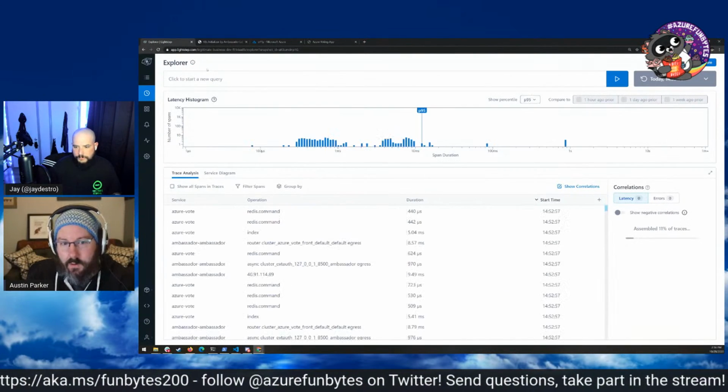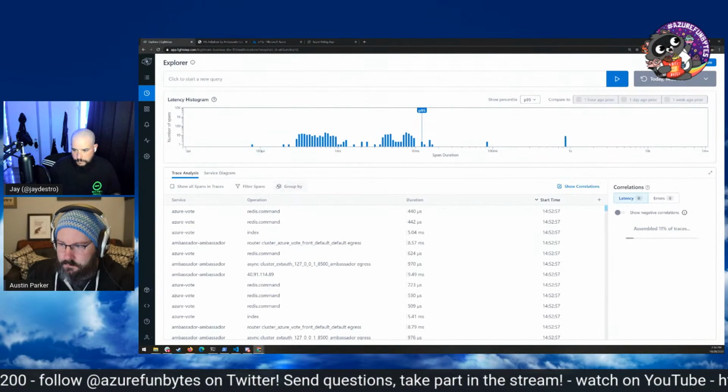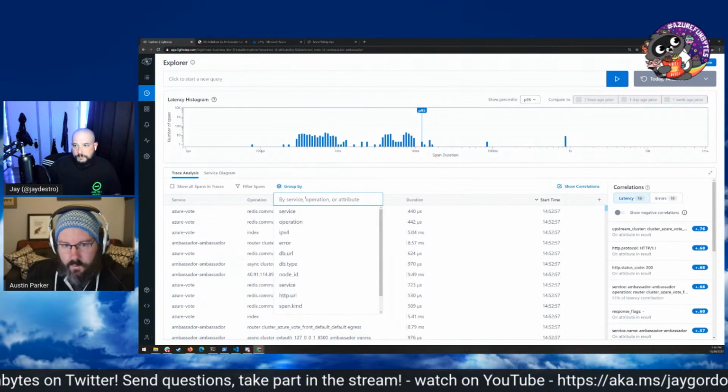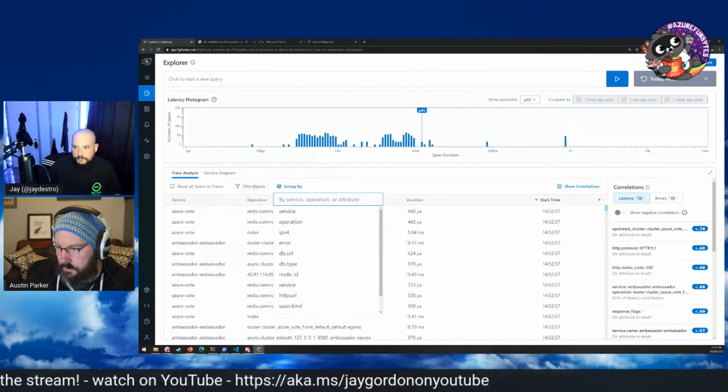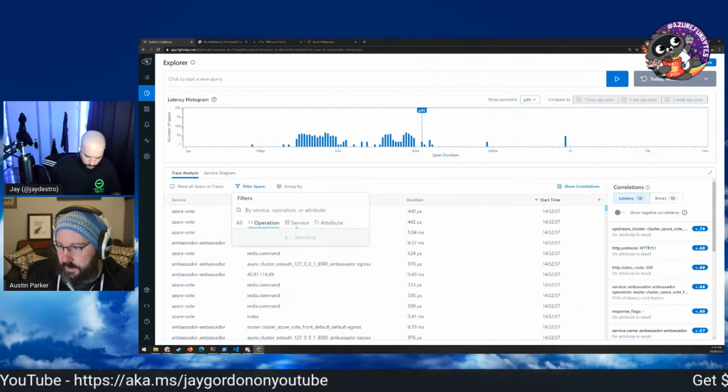And now if I want to see this across multiple things, let's do some more filters and groups. Let's explore our data a little bit more. So that was... let's filter to just Redis.